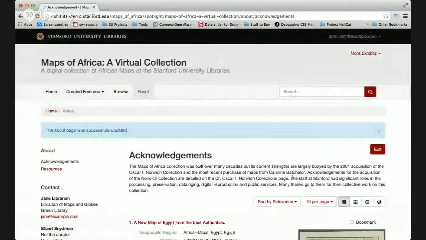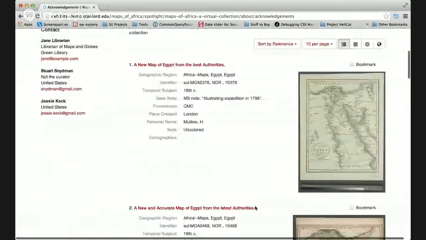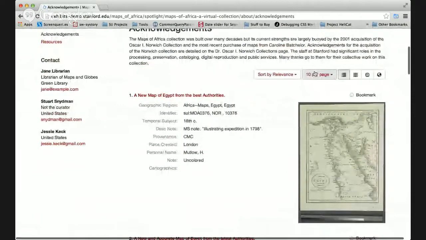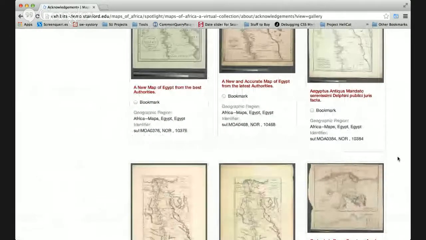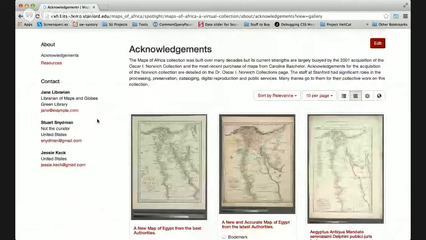So now on my About page, I've got a search result of 18th century Egypt maps with per page sorting and all of the views that I would like to pull in. One of the nice things about this being a saved search is that if we pull in any additional items into our exhibit that also match this facet query, they will dynamically be pulled into this exhibit.